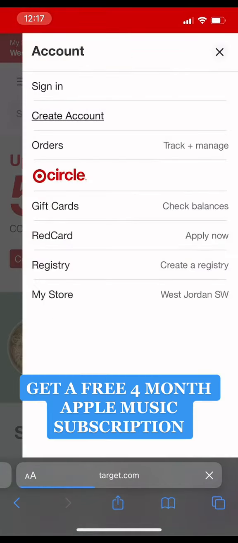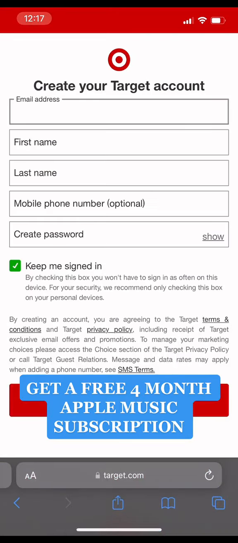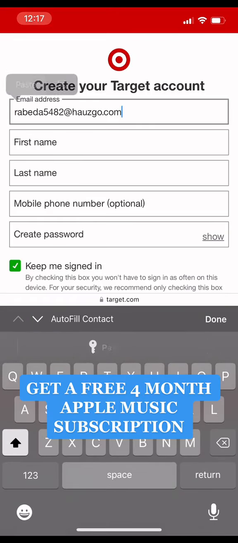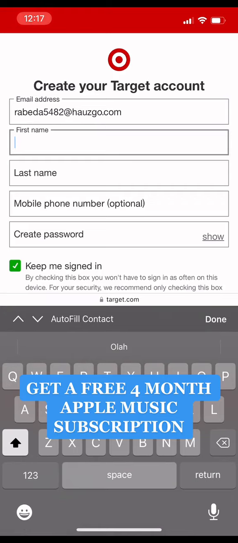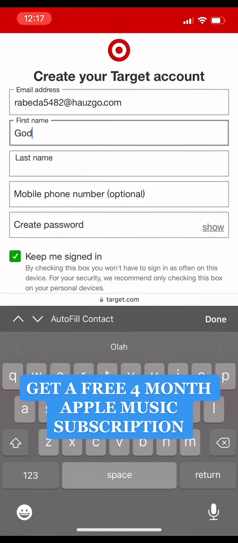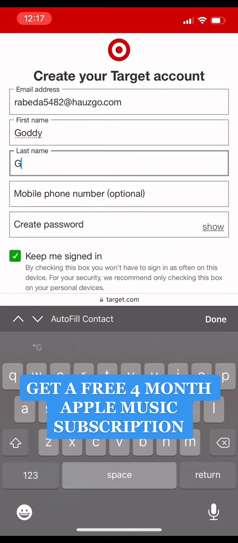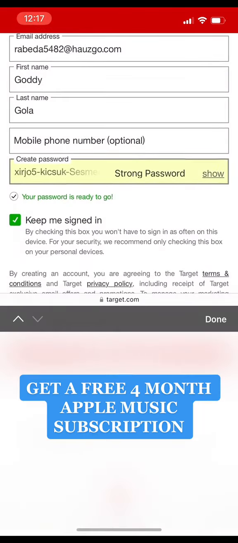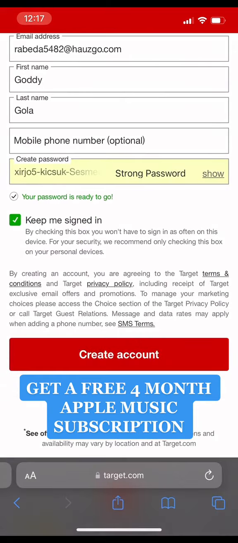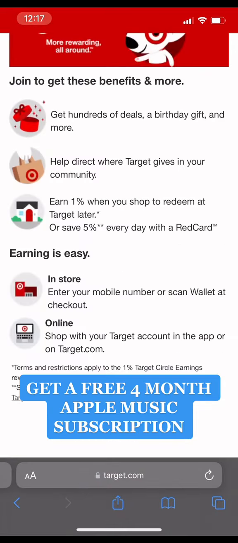Create an account. The email you have copied, paste it there. Fill the first name, the last name. The mobile phone number is optional. You don't need to put it. Then you put a password. Use a good password. After that, you create an account. Then you join free.